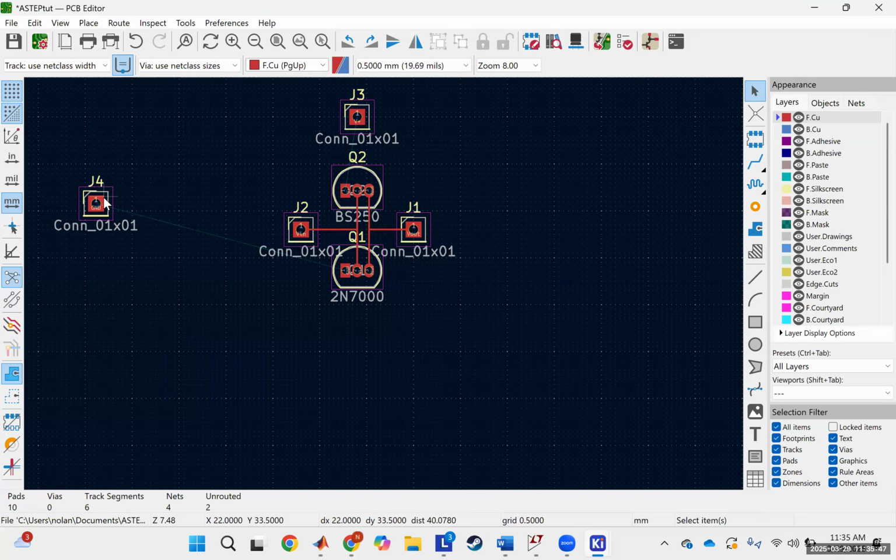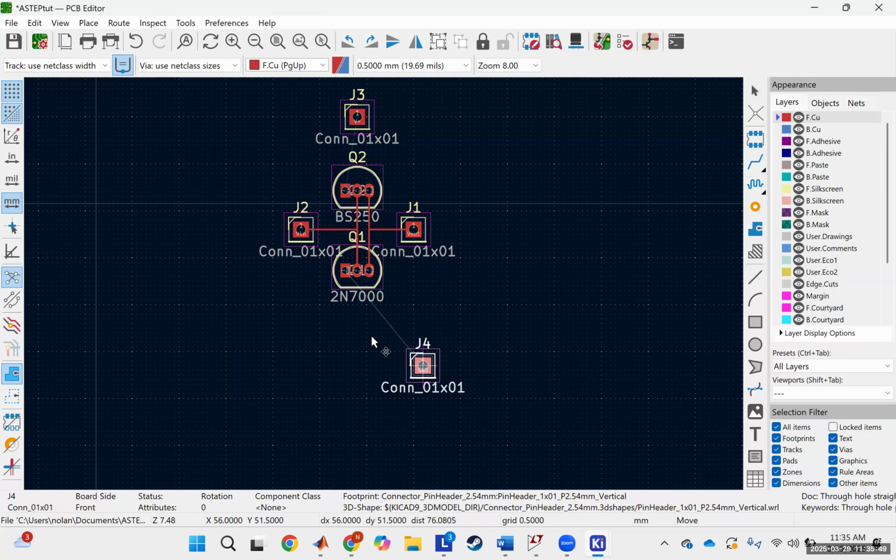And then for our ground connector, we're gonna put this at the bottom. We're gonna put this at the bottom and top because generally when you think about a circuit, you think of your ground as being at the bottom and you think of your positive voltage as being at the top.